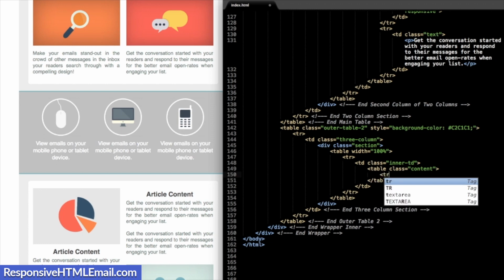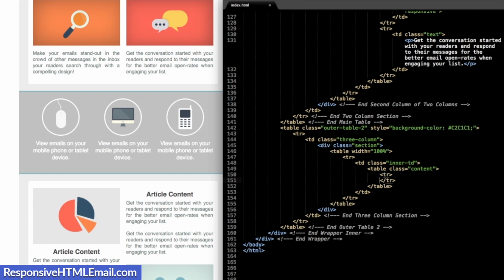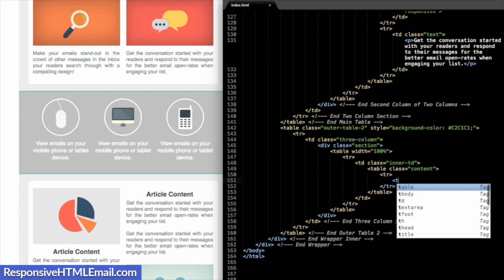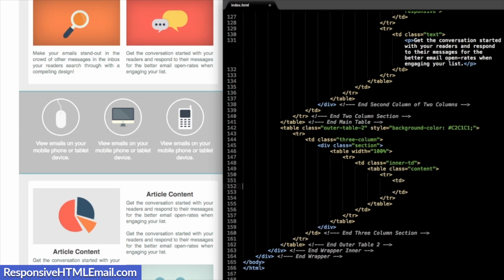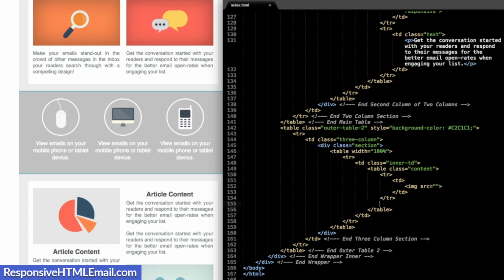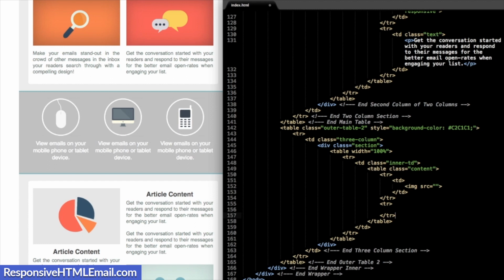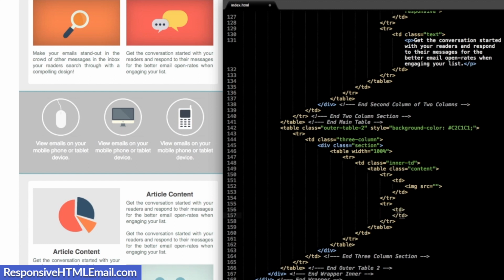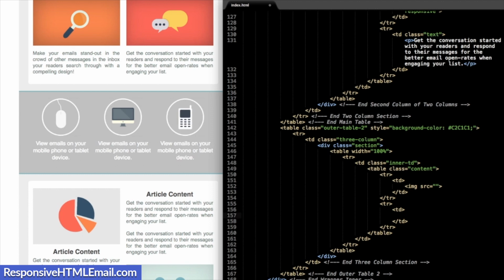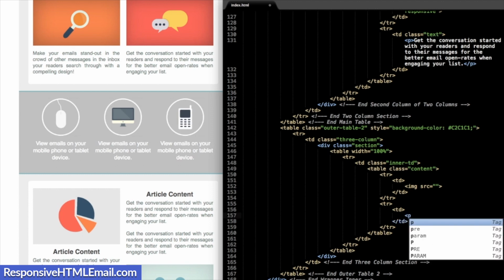So write tr, and then td, and then we'll have our image starting with the mouse image that we're seeing off to the left. So image source mouse.png. So what I'm going to do is I'm actually going to copy and paste this div class section 2 times, since we already have one, so we don't have to type out everything 3 different times here.